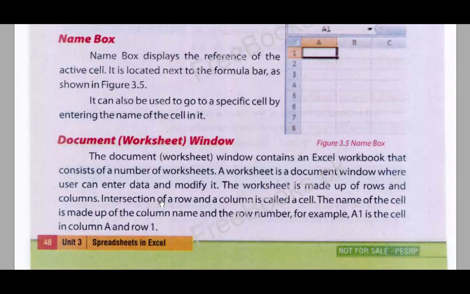Document or worksheet window. The document worksheet window contains an Excel workbook that consists of a number of worksheets. A worksheet is a document window where the user can enter data and modify it. The worksheet is made up of rows and columns. The intersection of a row and a column is called a cell. The name of the cell is made up of the column name and row number. For example, A1 is the cell in column A and row 1.